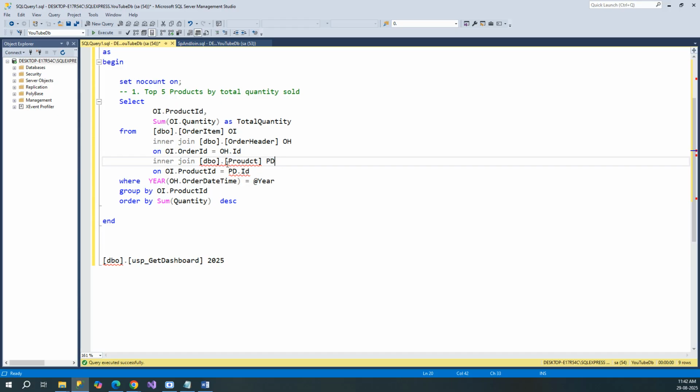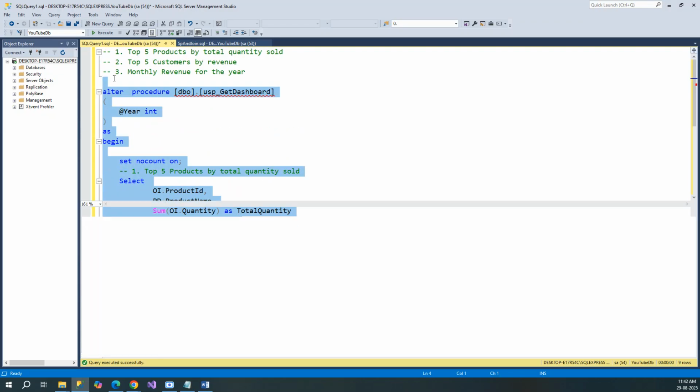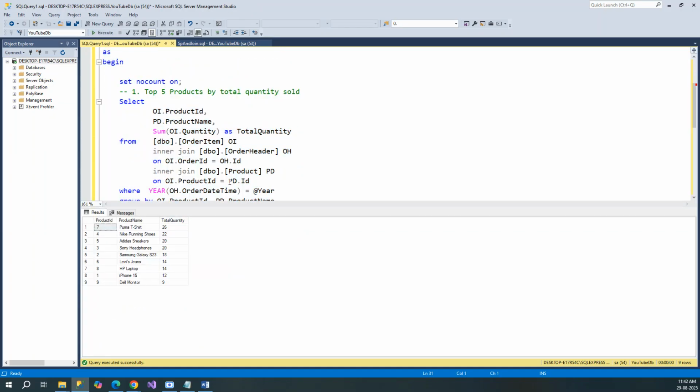Inner join dbo product. Okay, I have a typo over here. Product, excellent. And here we will be adding pd dot product name, and the same thing we'll have to take in the group by also, right? I'll remove the comma. Let me alter the stored procedure. Great. Let me run the stored procedure. So now we have product ID, product name, and total quantity.